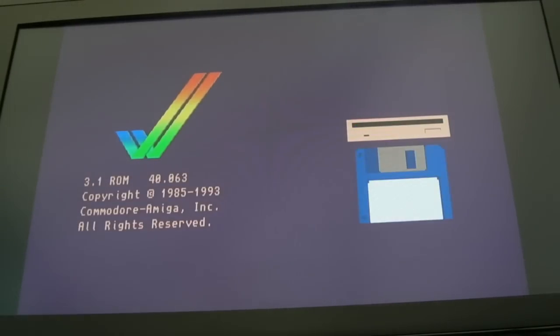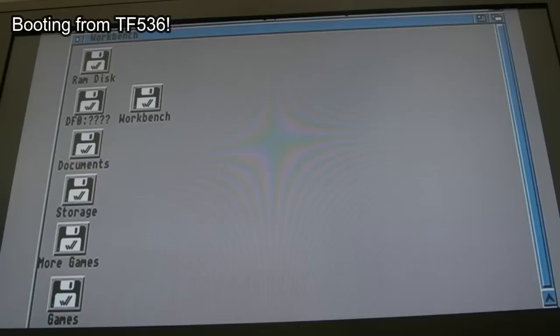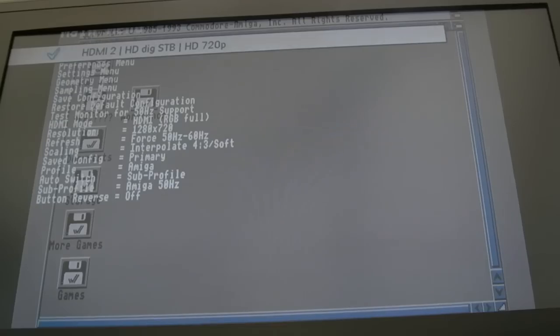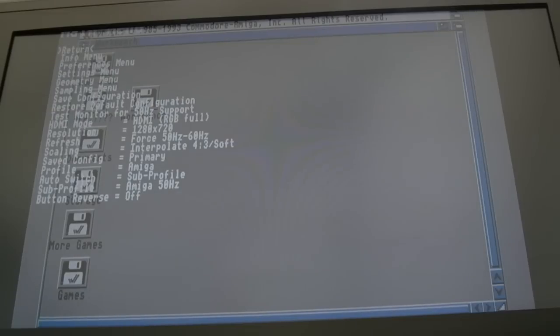so I might need to do some of those same tweaks we just did. And there we are on the 2000 boot up, so we do have the same problem, look. Let's just go into the menu if we can. Anyway, you can see, gone into the menu here now, so let's just see how that's set. So that's 1280 by 720, Interpol 843 soft. I'm going to do the softer, I think.